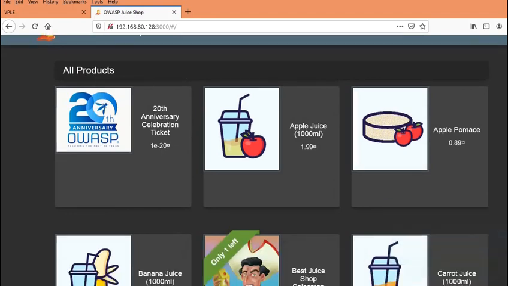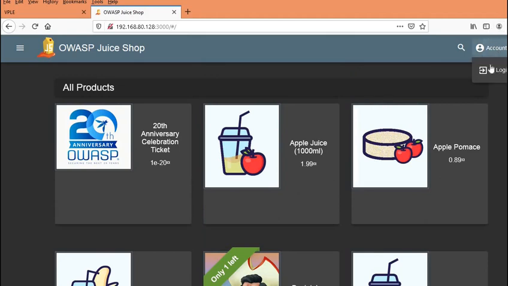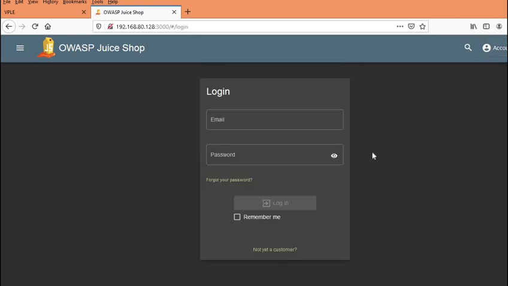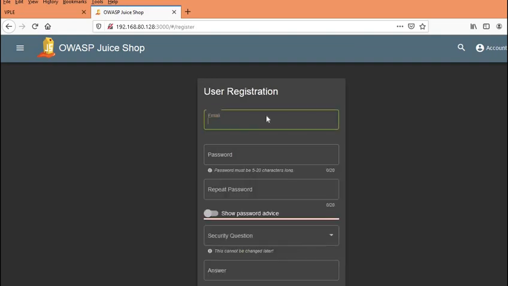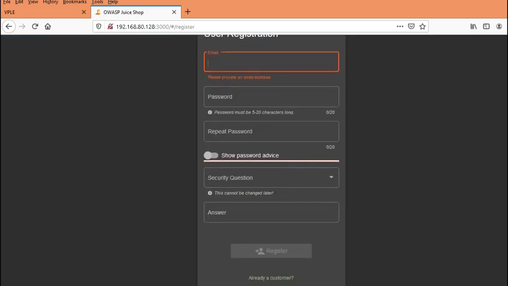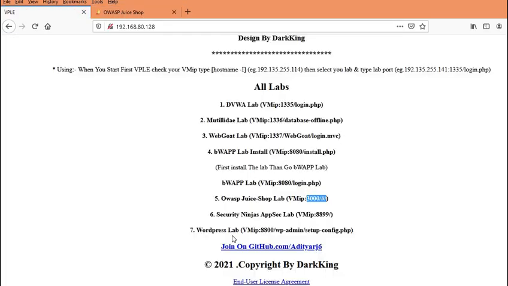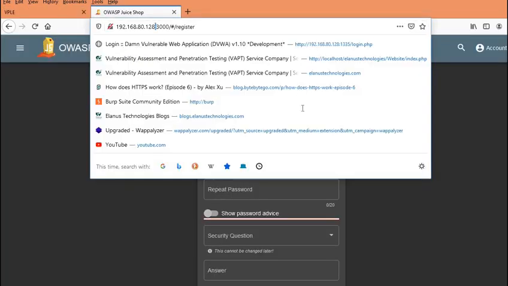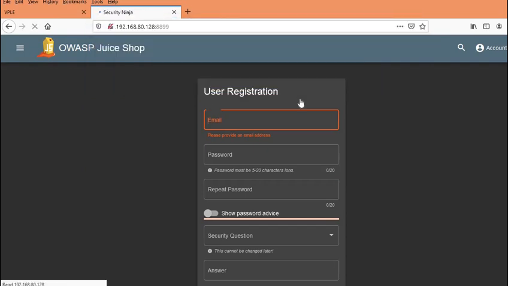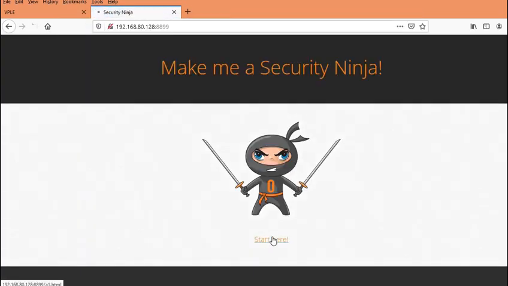I want to log in, so we can create an account, enter any details, and then log in and practice. I think installation is not required, as he also did not mention installation. Let's jump into Security Ninja. I am going one by one to show you all how we can check it out easily. See, very good.